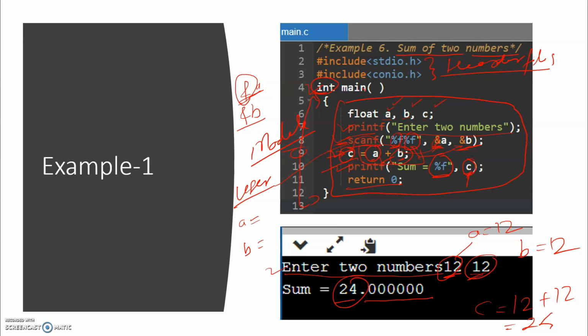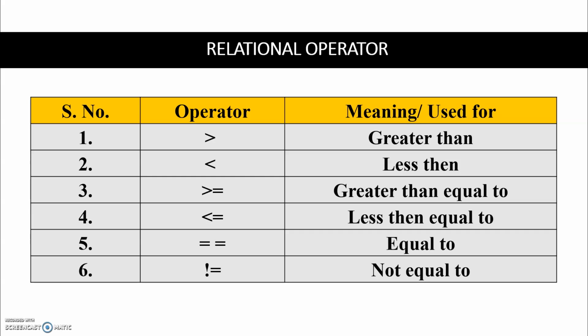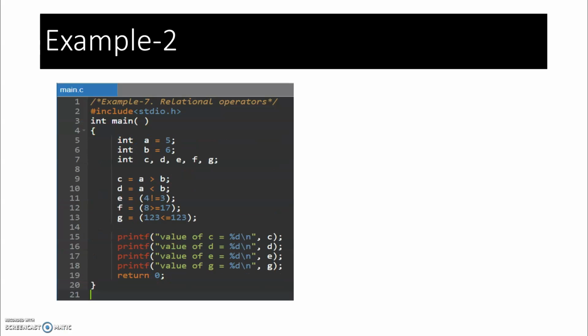Next we'll see relational operators. C supports a total of 6 different relational operators: greater than, less than, greater than or equal to, less than or equal to, equal to, and not equal to. Here I have presented one example. So here you can see A has value 5, B has value 6, and then C, D, E, F and G are all of integer type. All these are variables, and I am executing certain expressions here.